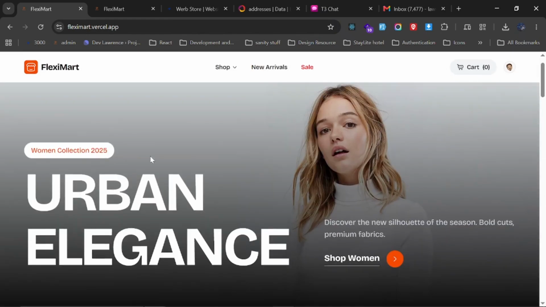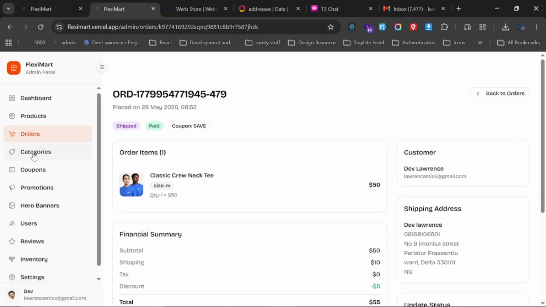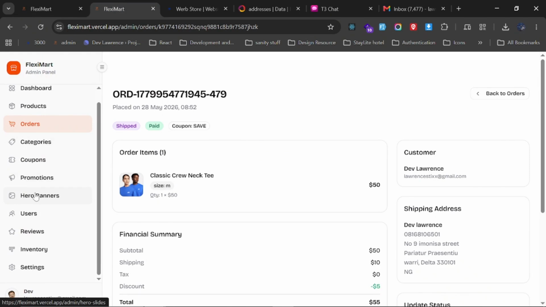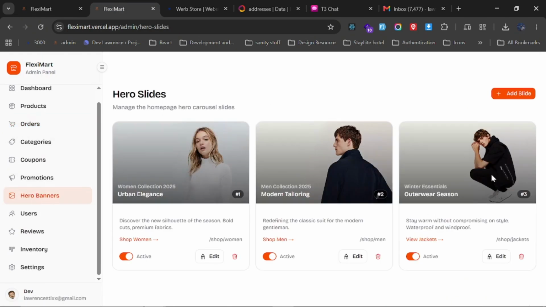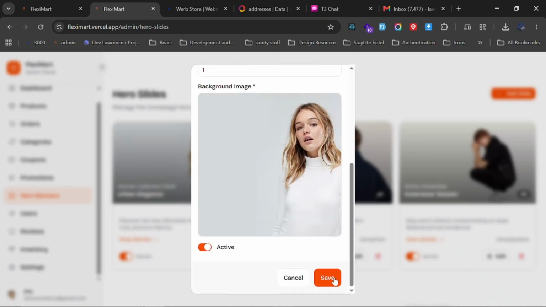Also, I said that this hero section is dynamic as well. So I can come to Fleximart, and I can go to the hero banners. And as you can see, we have the 3 different hero banners. You can add more if you choose to. So if I click on edit now, I can change this Urban Elegance to something else. Let me just copy it. Say we are live. Then I'll just save this.